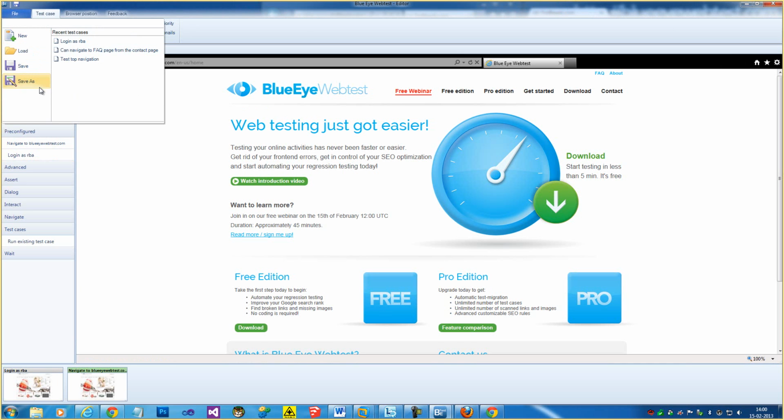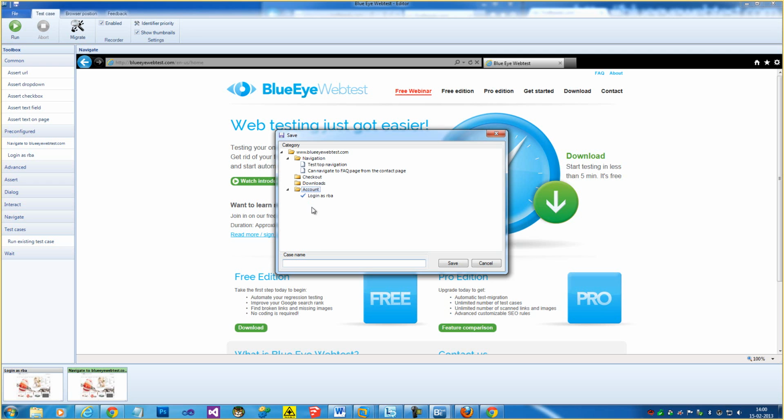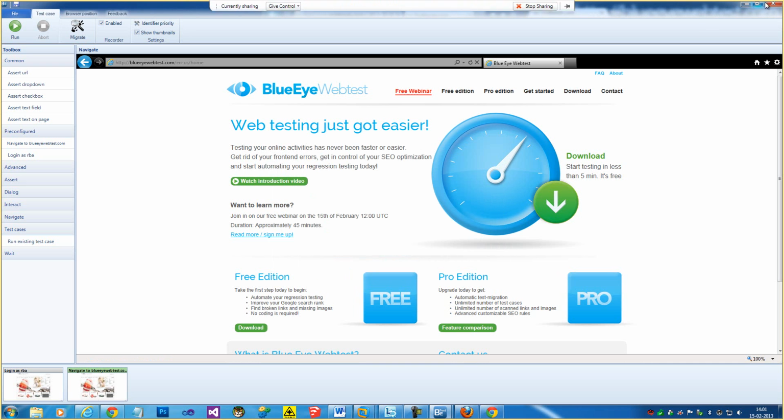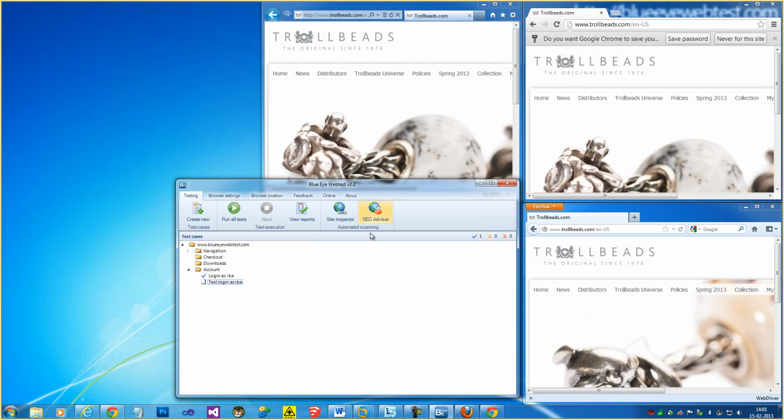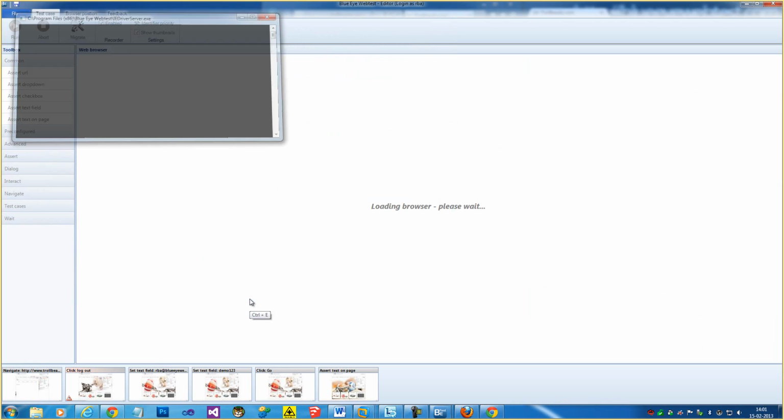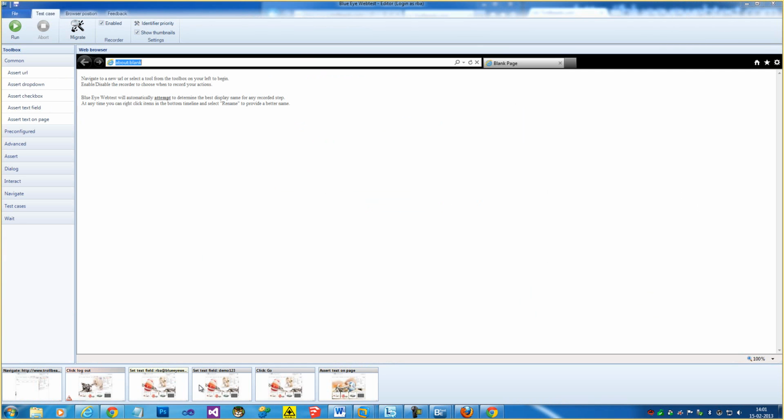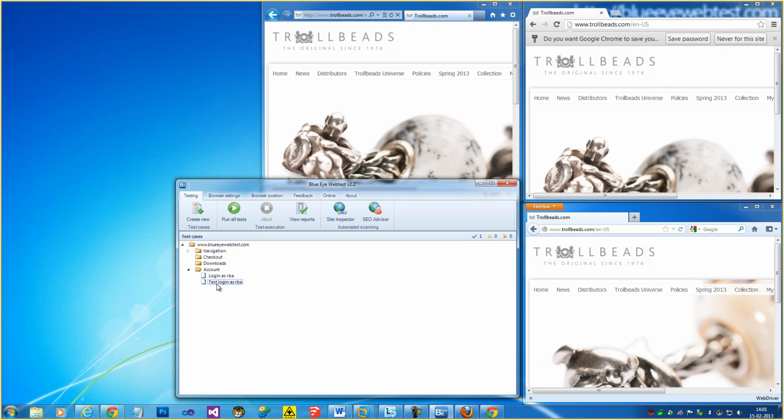Let me just save this test, and for now we're just going to call it test login as RPA, because that's pretty much all this tool does. Now let's pretend that the login page changed and login no longer works, which means that this test login as RPA would fail. All we would have to do is go back to the original test case that's called login as RPA, make the required changes, save it, and as we go back to all the other tests that use it, it's automatically going to work.